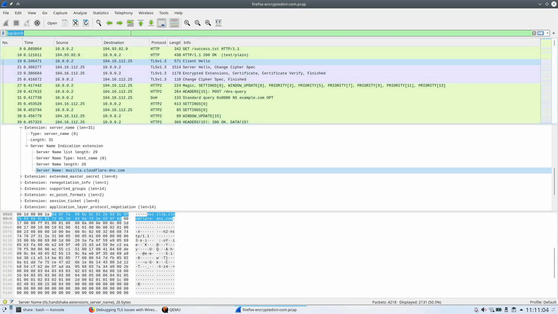So that's why in the first experiment in Firefox, they used an encrypted DNS transport, DNS over HTTPS. How does that work?